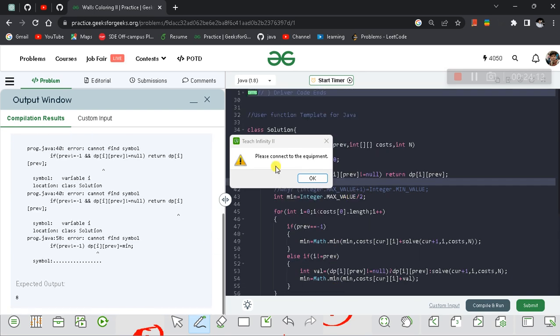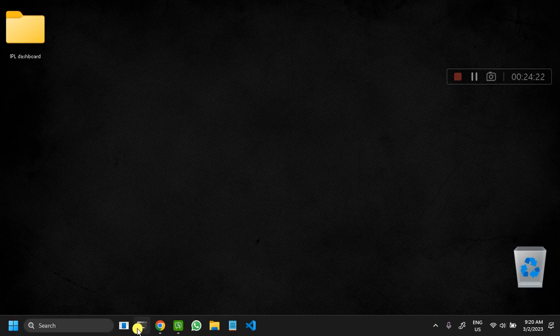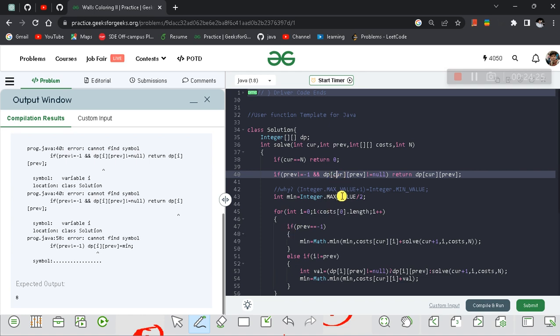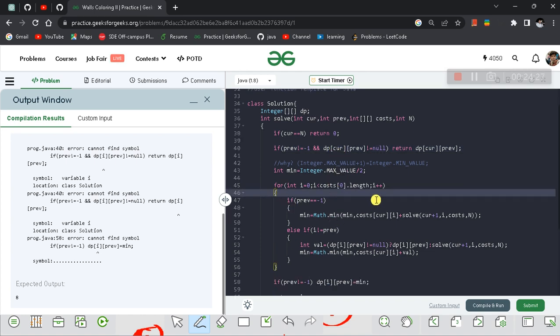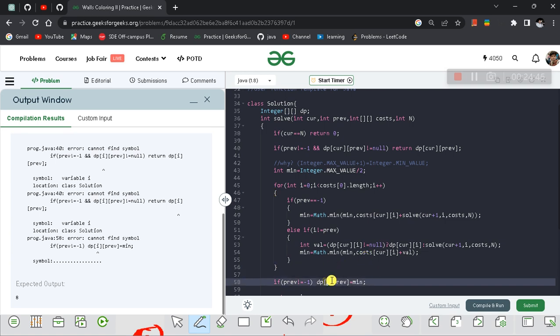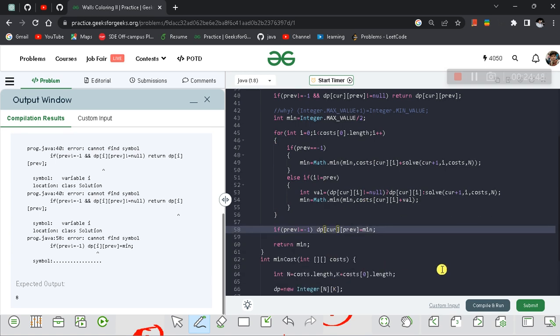Why am I taking I again and again? Let's make it current. So here I'm going to make it current again, and even here I'm going to make it current, and here I will have I. Similarly, here I will have I, and here I will have current. And now what else can I do? I'm going to make current here. Let's check now.